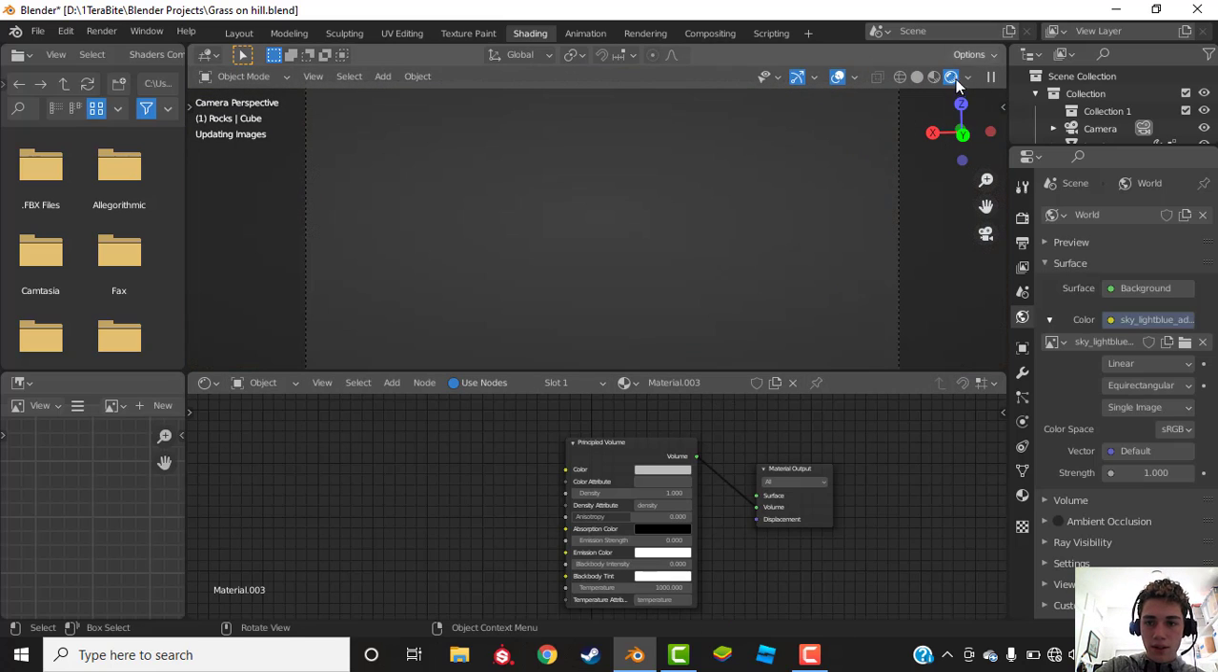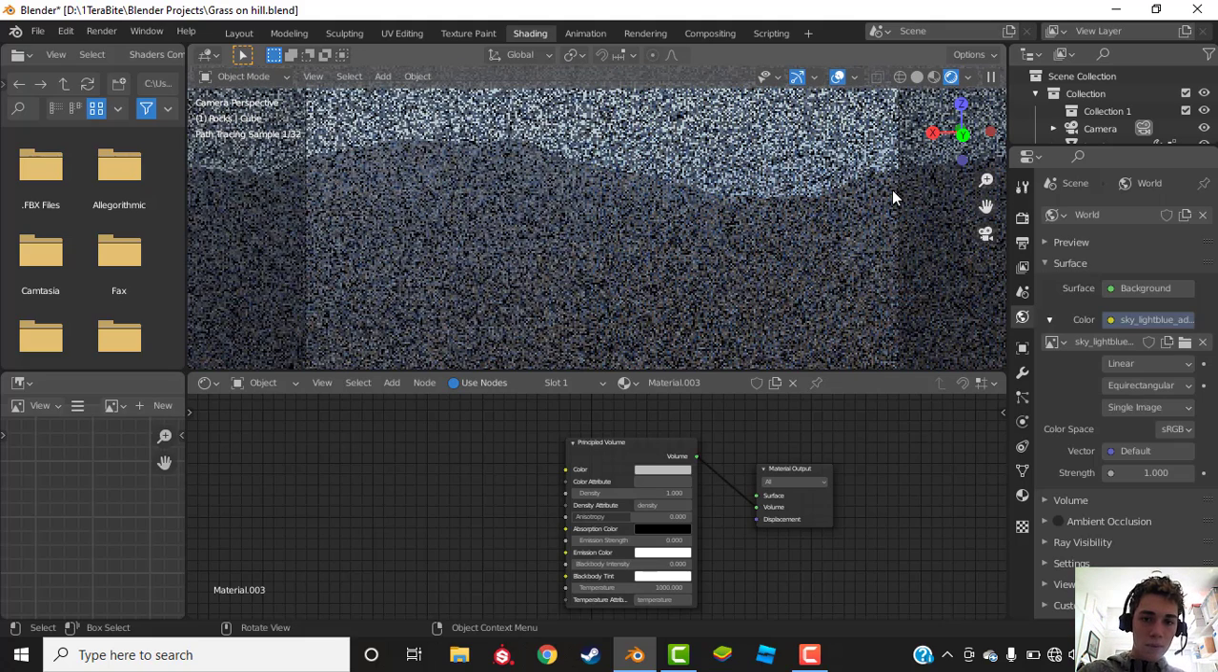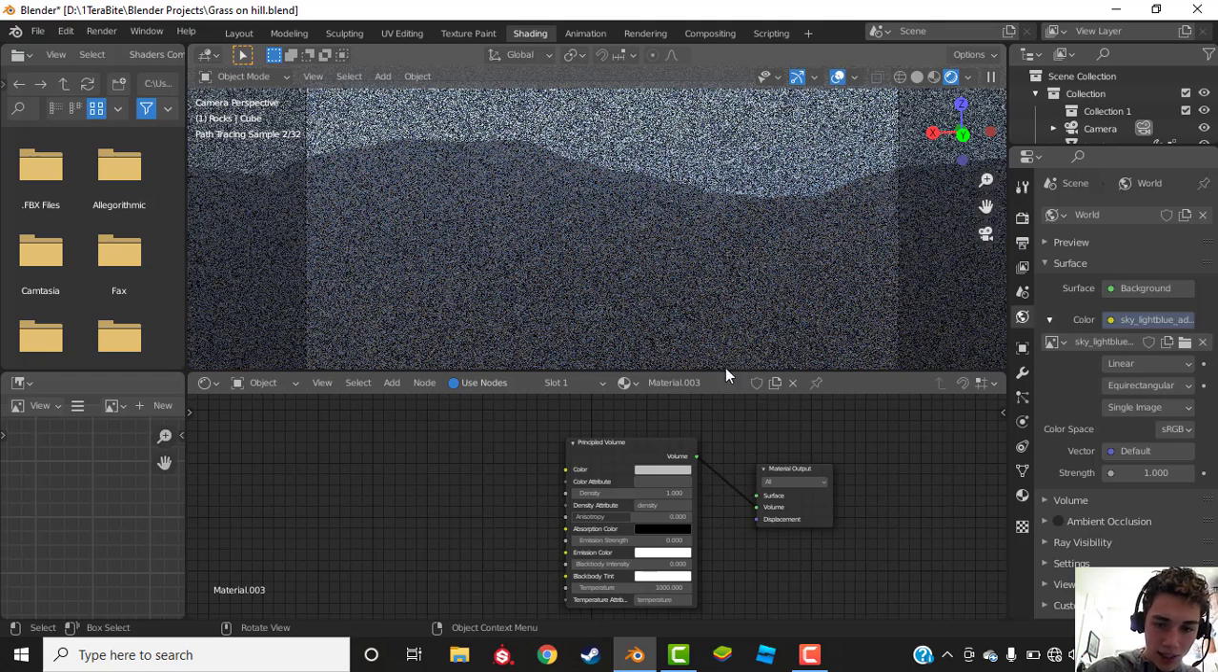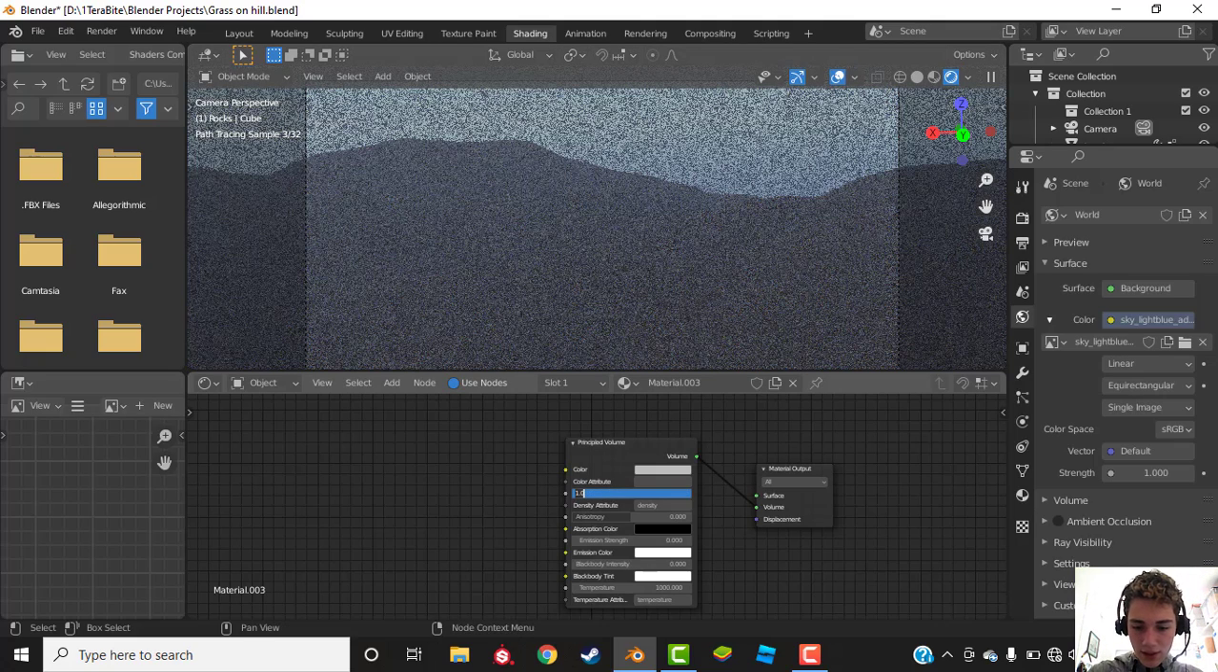Turn on the render view. And Cycles does take a while rendering volumes, depending on what sort of processors you have. So just be patient. And there we go. We already have some mist. And I'm liking it, but it's a little dense. So I'll turn that down to something like 0.5.